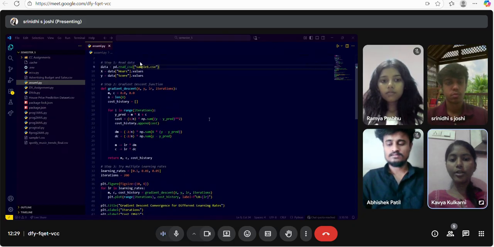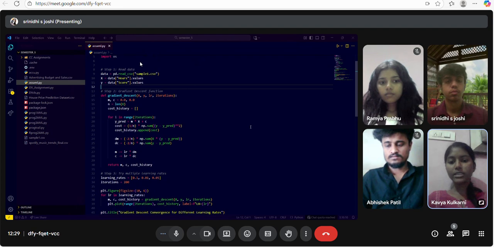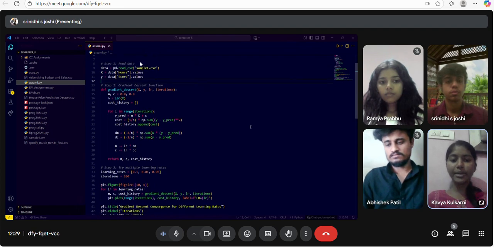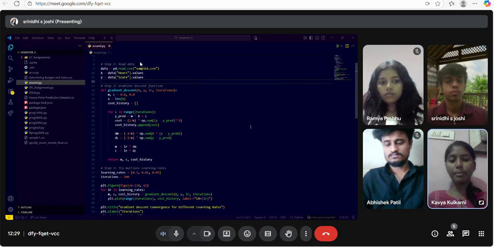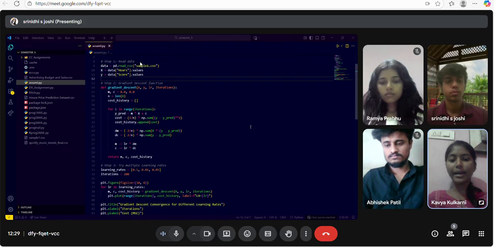Now let us read the data. data equal to pd.read_csv of sample1.csv. Here we read the CSV file, that is sample1.csv, into a pandas data frame named data. Next is x equal to data of hours dot values. Extract the hours column from the data frame and convert it into a numpy array x. Next is y equal to data of score dot values. Extract the score column and convert it into a numpy array, that is y, the target output.